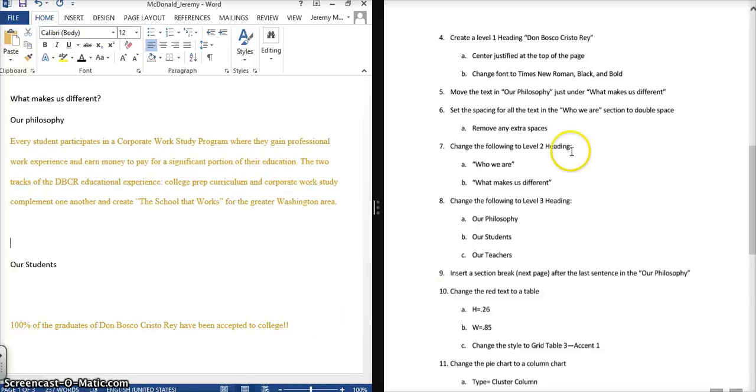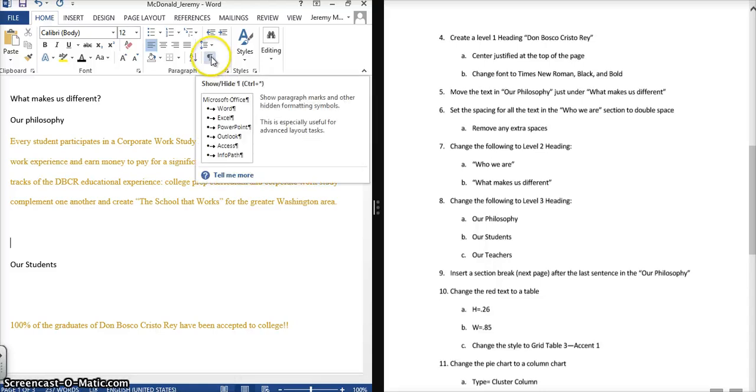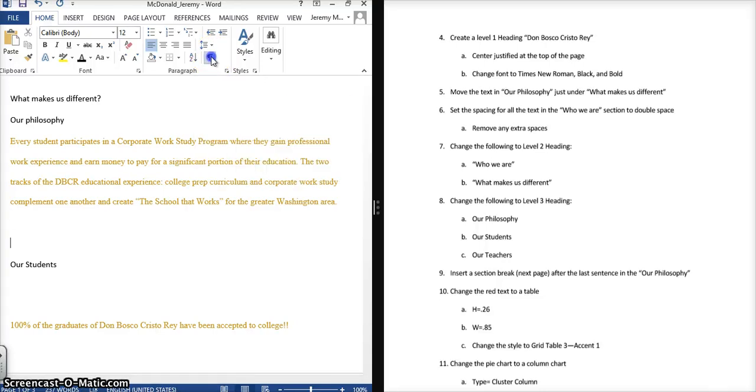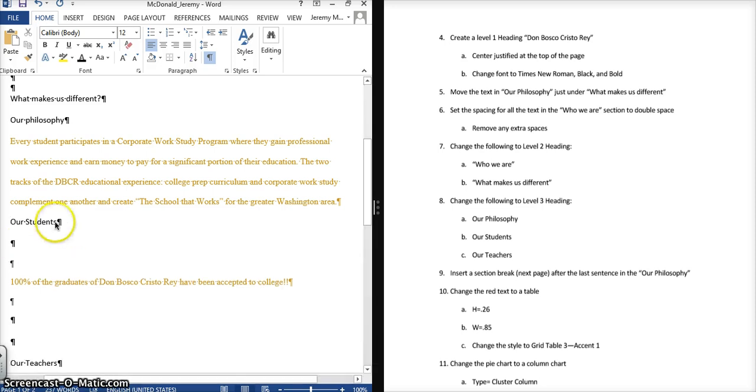And now it asks us to remove any extra spaces. One of the best ways to do that is to click on this little paragraph symbol here. And that's going to show us all the marks. All these little paragraph symbols are space points. So we're going to remove all the ones that are by themselves. So we're not going to touch this one here.